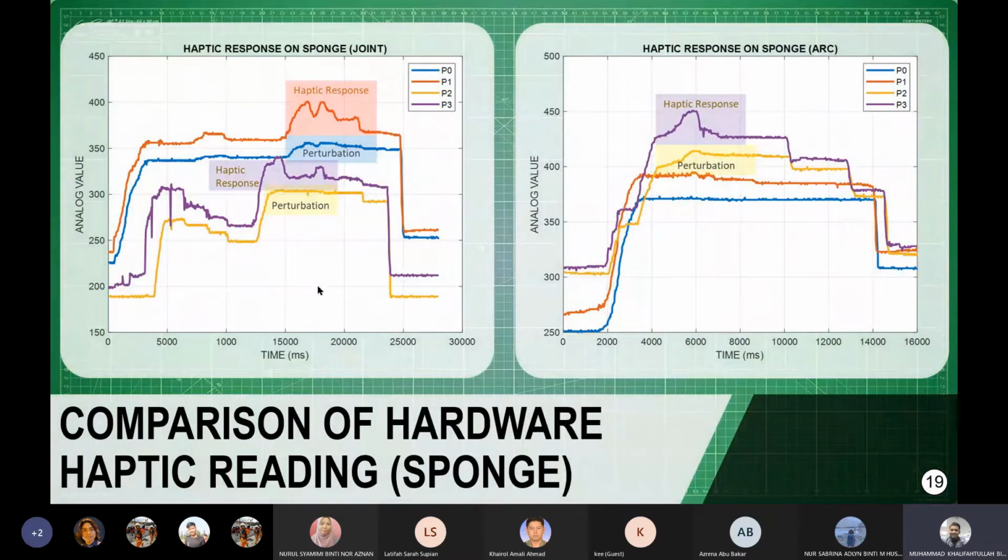Same is the comparison between joint type and arc type haptic reading. So when grasping a sponge, the blue line P0 and orange line P2 represent the robot, while the red line P1 and purple line P3 represent the operator. The joint type servo arm provides less sensitivity for force measurement towards the compressible sample sponge, and more perturbation occurs as less force feedback is received by the operator. Perturbation occurs as it is less force sensitive.